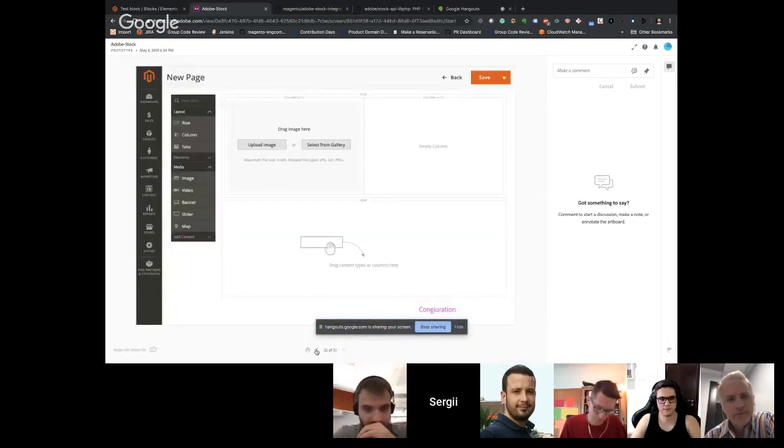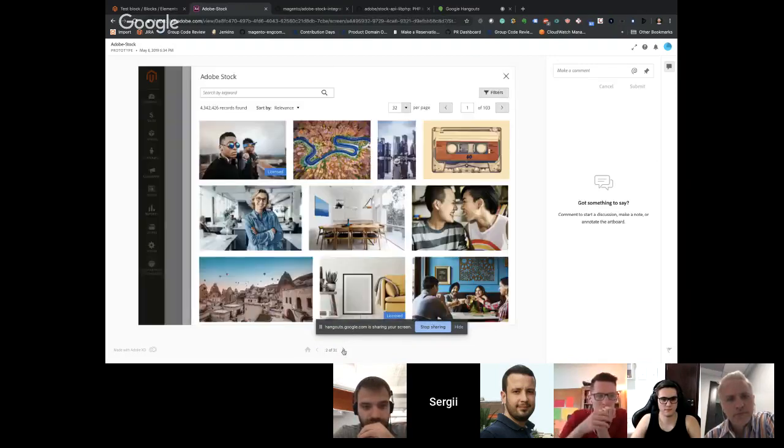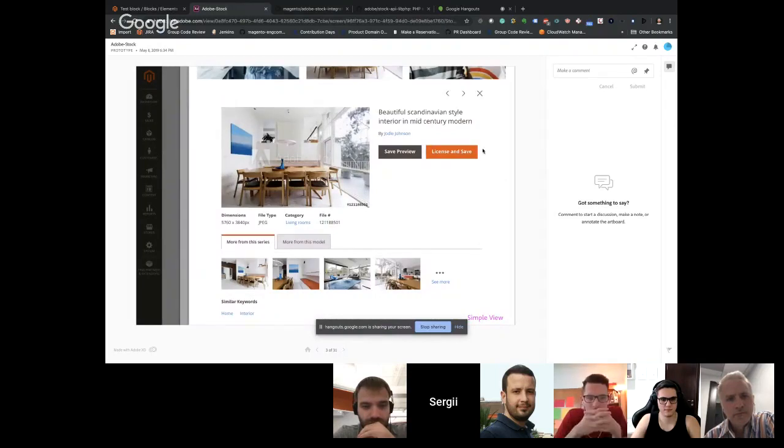For sure, there will be a login functionality and the ability not just to download the preview, but also to purchase or license an image from Adobe Stock and use the full dimensions licensed image without the watermark.